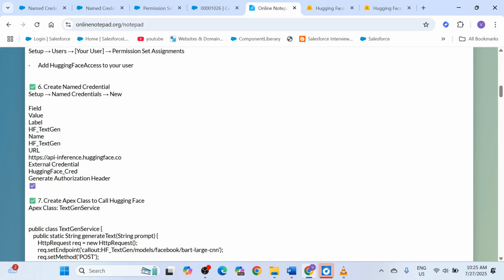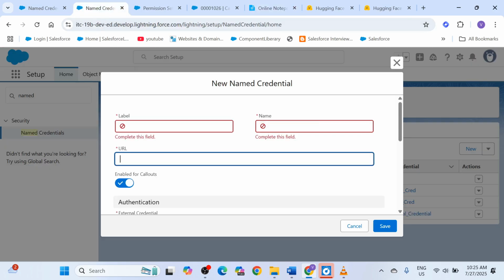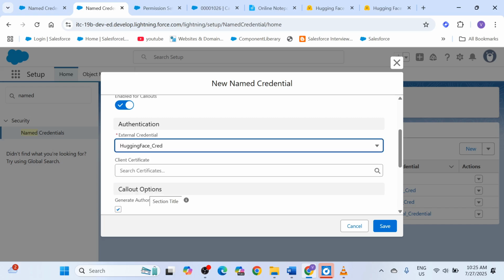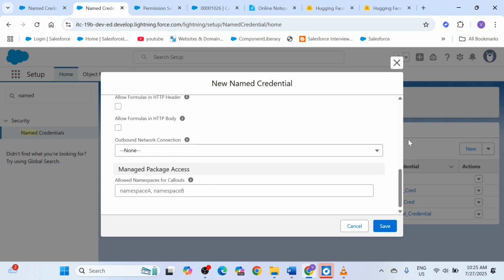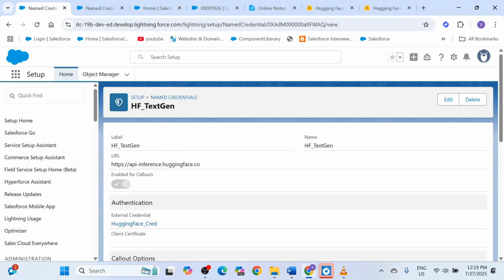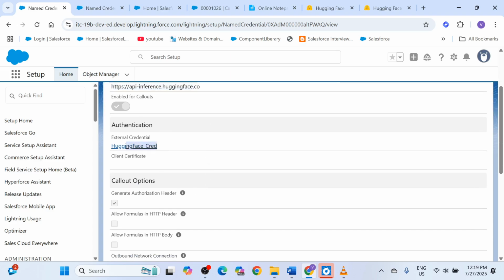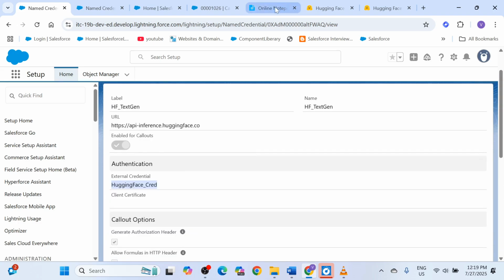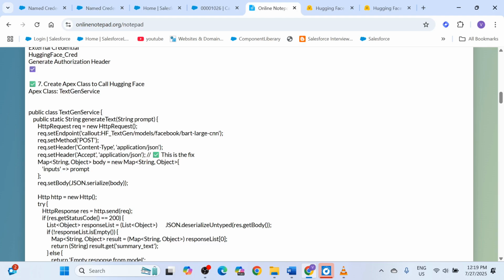Here you can see that we also have the external credential. This is the external credential here, and after that, save. After saving we can see the named credential, the URL and all those things, and the external credential and all.